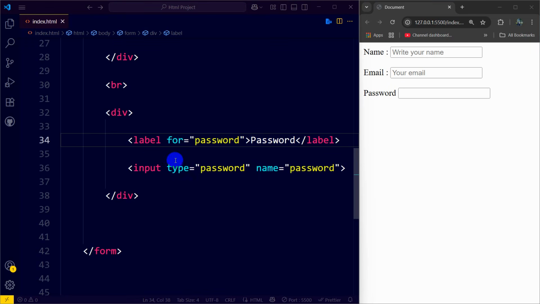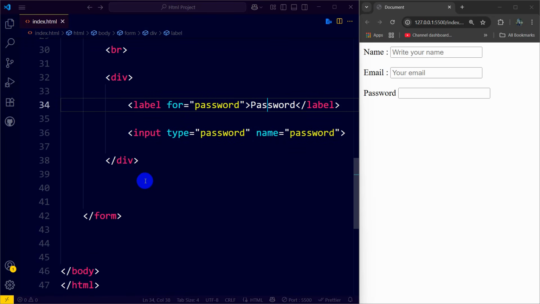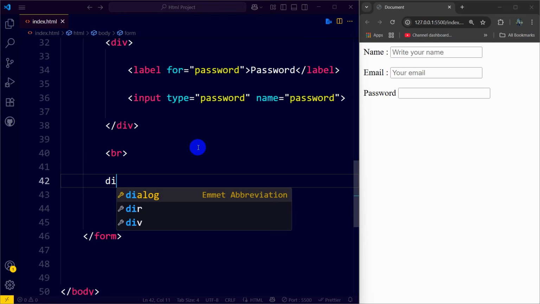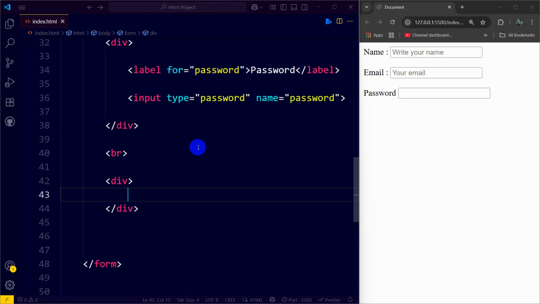Let's just set this, and after password, we're going to talk about phone number. Let's say a user wants to upload their phone number. So we're going to use again the br tag. Then we're going to mention the div tag. Inside the div, we will say here label will be phone, and here I'm going to say phone.